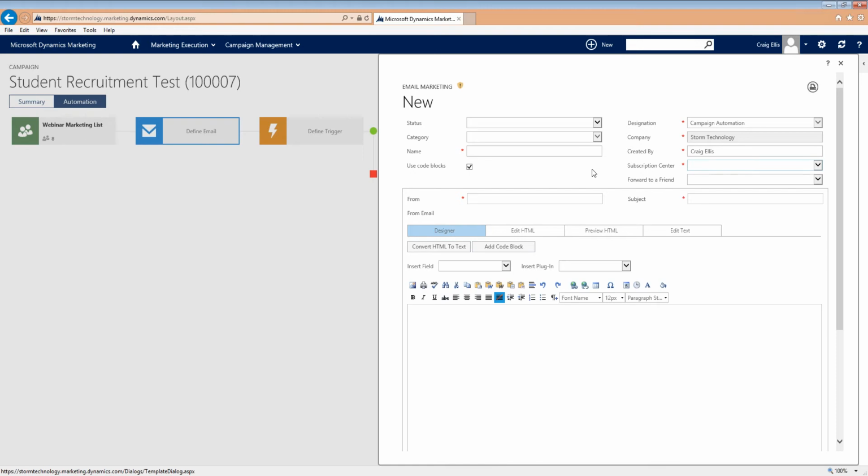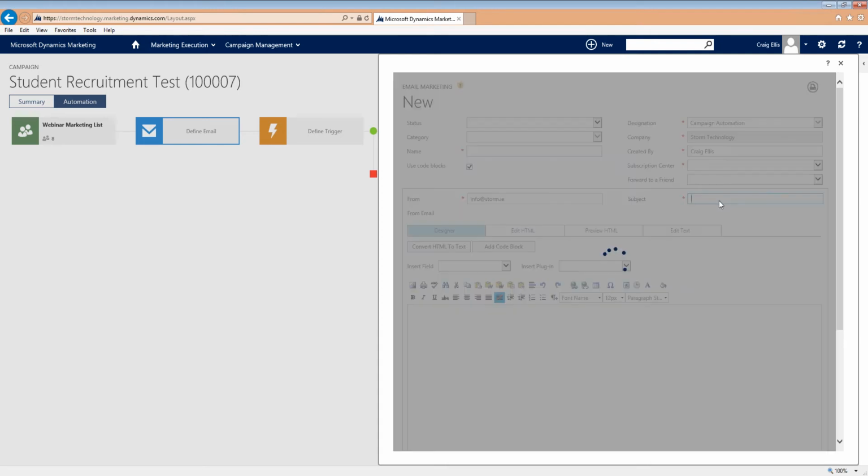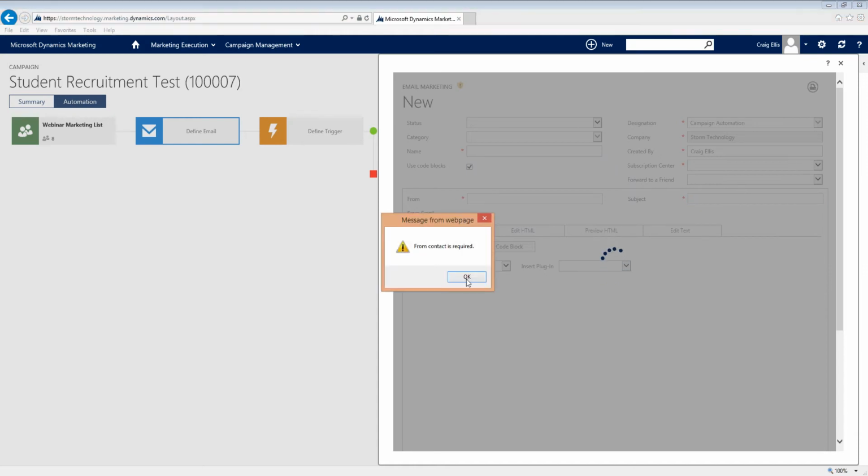Very easy to use. As you can see, it has subscription centers, so that would be ourselves. And you can use your email, so depending on what it is, so info@storm. That's the sender, or you can have, if it's for a particular event, a certain email that you want to be dealing with. You can choose a subject for it. So you can say student recruitment.